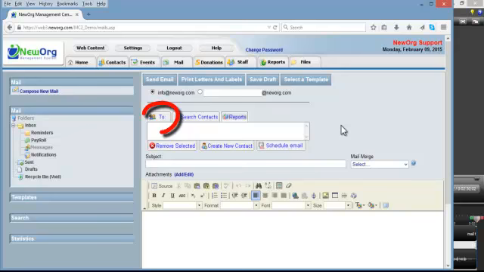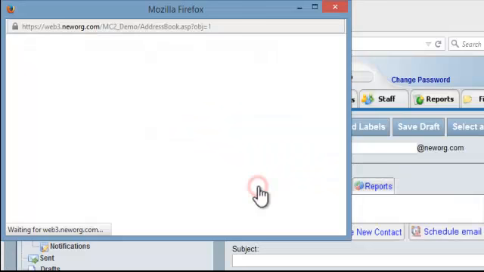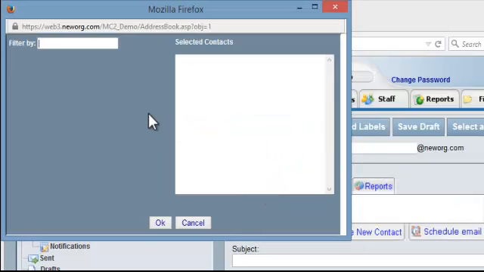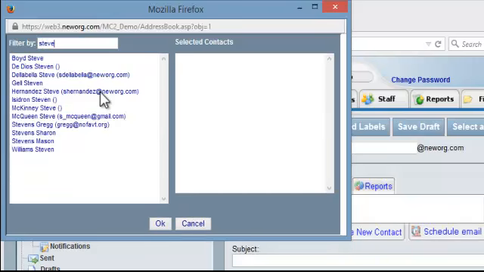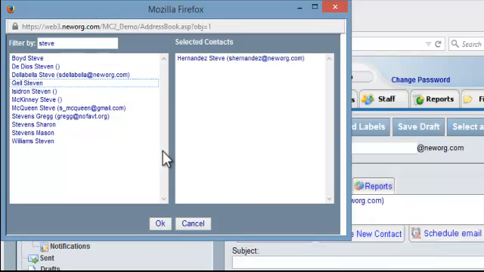Once open, click the To button. Then you enter in the name in the Filter By field and wait for the name you wish to add to appear below. Once it comes up, click on the name and wait for it to move to the Selected Contacts text box to the right of the screen. Repeat this process if you wish to add other specific contacts, and then once ready, click the OK button to populate them into the To list on the email.